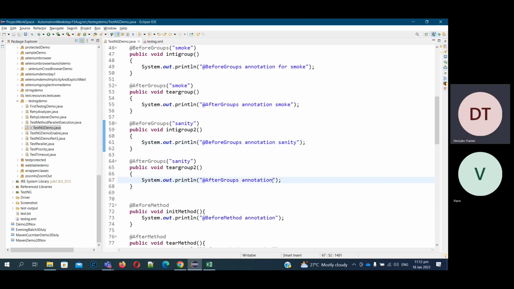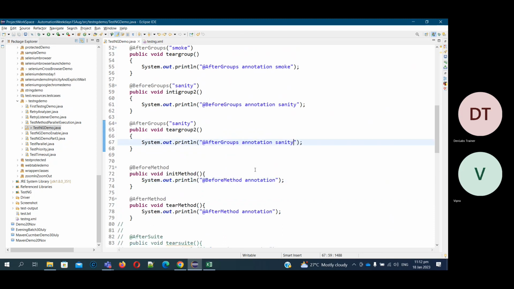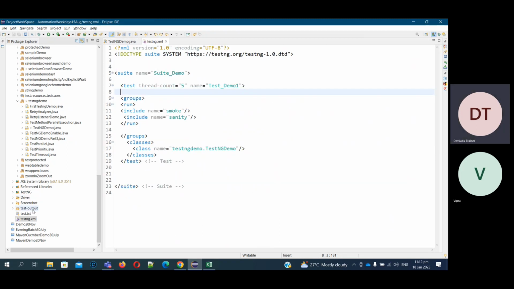Just to show you when it will be called. Because these are dependent upon the group things, right? So if I'm running it, right click.